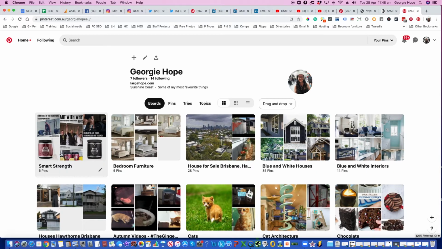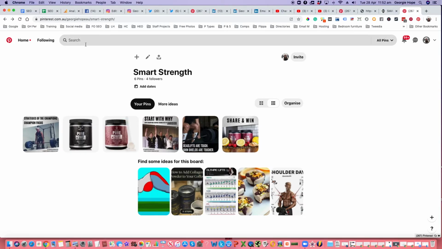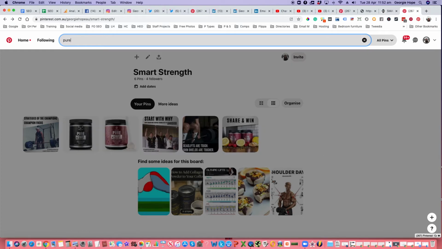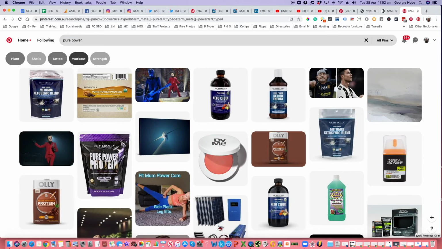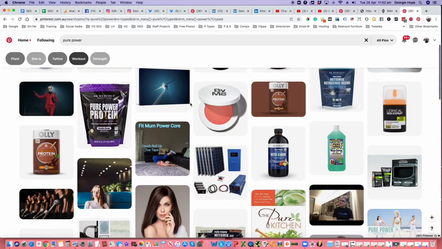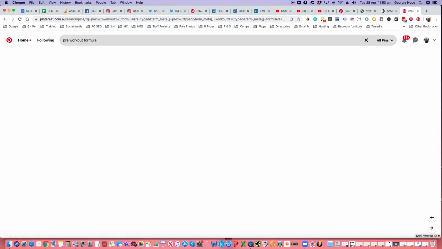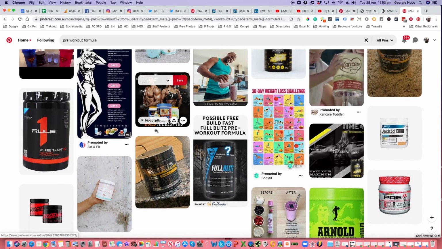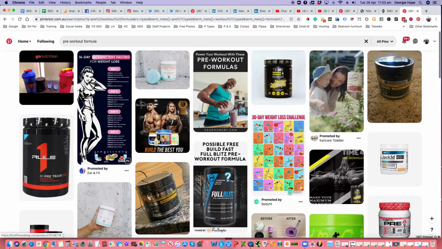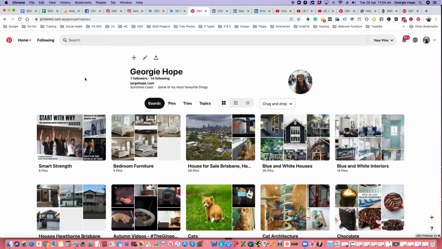So I've just gone and pinned 6 images now so that the board actually looks full. Hopefully, at some point in the future, if I search for pure power in Pinterest, my brother's products would show up there. And if I search for pre-workout formula, at some time in the future, we would hope that his products might show up there as well. So that was pinning images from a website that already exists.